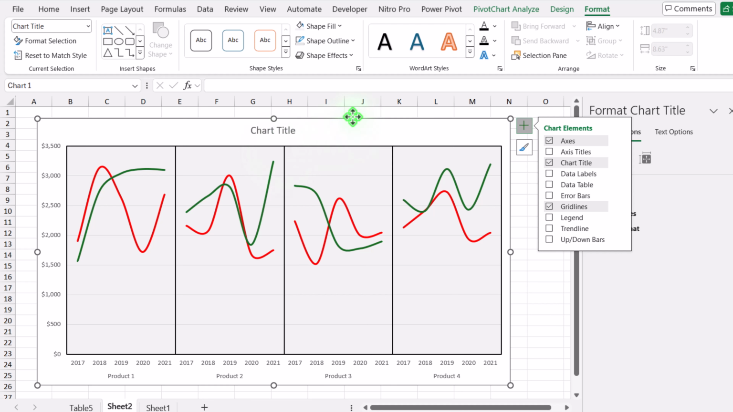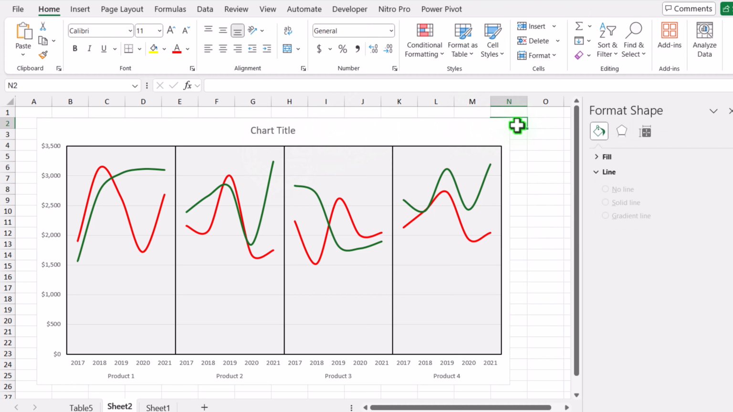So this is all about how to create a cycle plot with very easy steps. I hope you learned something useful from this video.